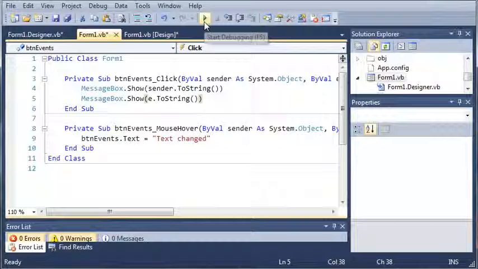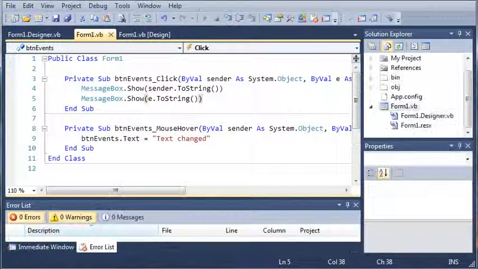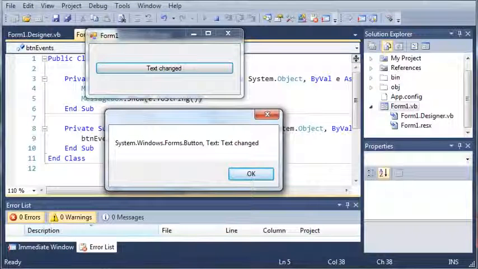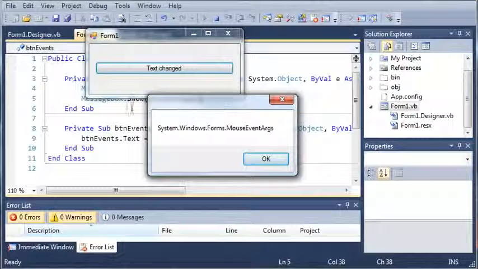So let's go ahead and run this program and take a look at what happens. So you can see we have button 1, and if I hover the mouse over it, it says text changed, and it won't change back because we would have to create another event for the mouse leaving this button. Now if we click on text change, you can see we get the message box for the sender, and our sender is System.Windows.Forms.Button, which is the button is a button object, and the text of it is text change. We'll click OK, and you can see that our event args is System.Windows.Forms.MouseEventArgs.